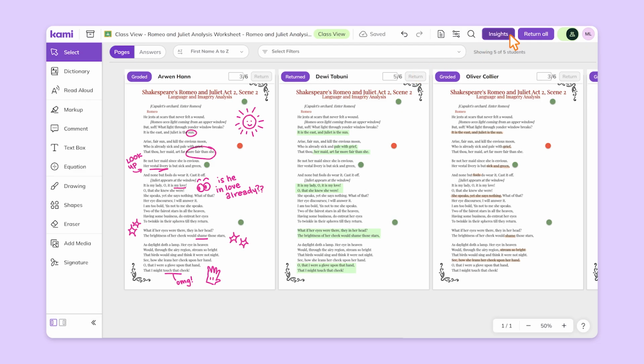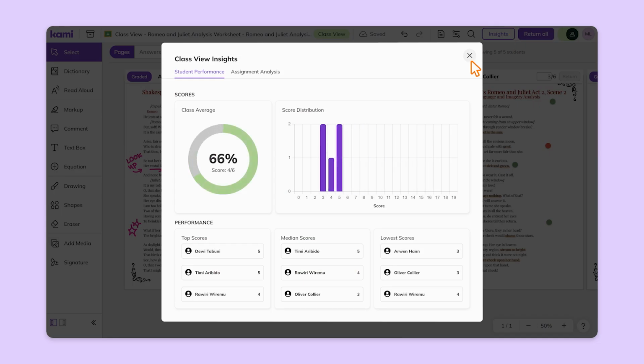For even deeper insights into student and class performance, you can click the Insights button. Here we see key metrics, including the top, median, and lowest scores. And that's it. Accessible, differentiated, and faster assessments thanks to Kami and Canvas. What are you going to do with the time you save?